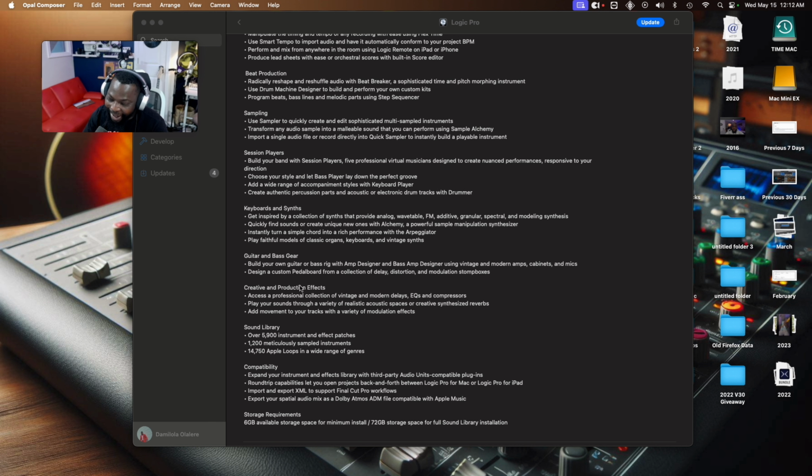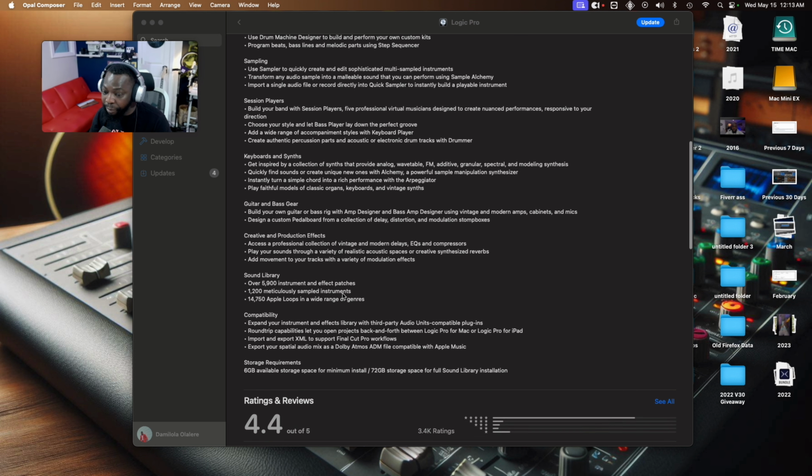Another update that I'm really excited about is the new Session Player for the keyboard and for the bass. If you're familiar with Session Player for the drums, you can select different drummers and get them to follow your already recorded track. In this scenario, you actually have that for bass and keyboard, which is amazing. I'm really excited about that.